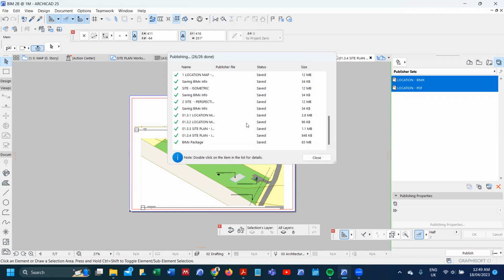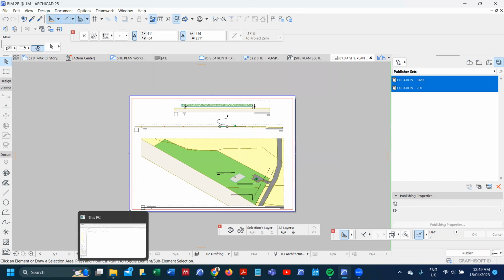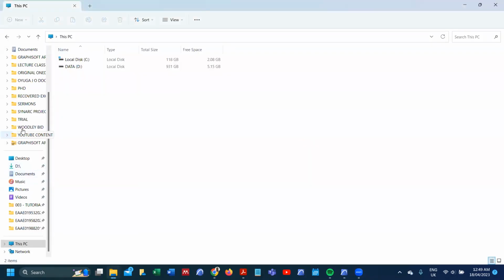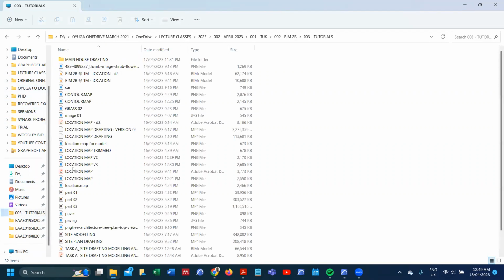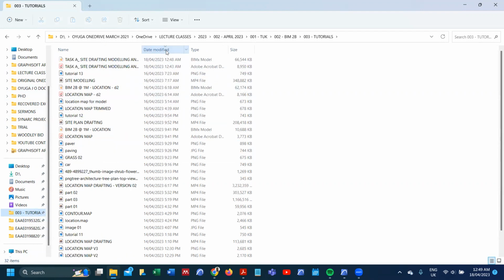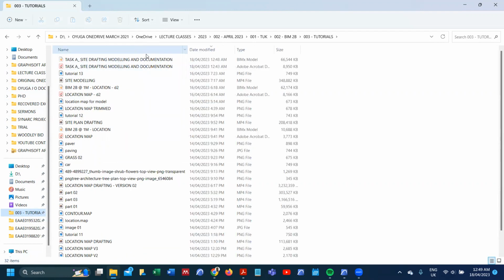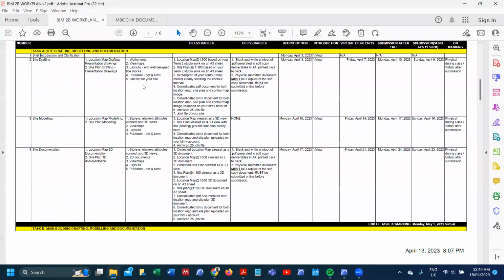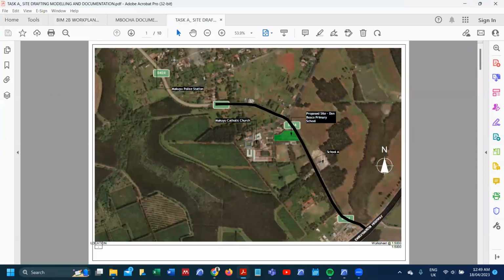So our publishing is done. I believe everything's properly published. I need to check, I'll just check, okay? So if I close, allow me to look for where it is. Yeah, they are. As you can see, the size has significantly increased. Let us look at the PDF. It has now everything that we need.